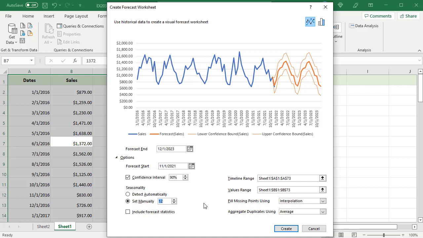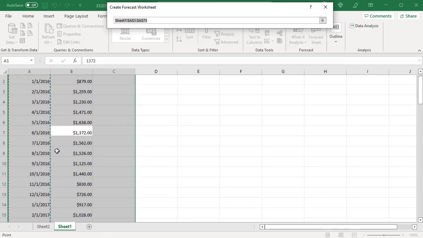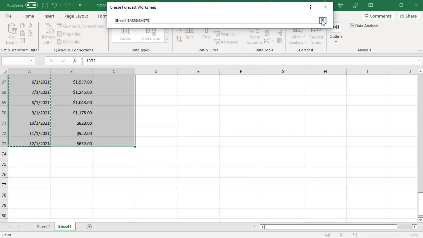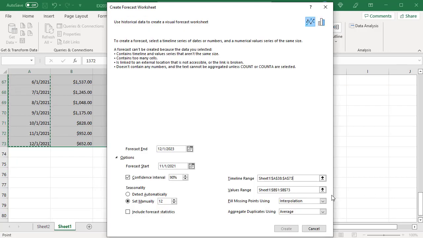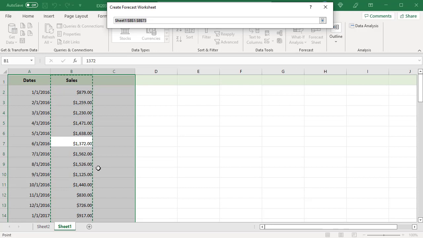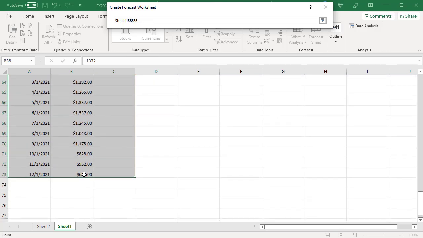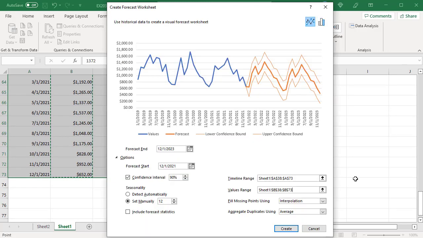Timeline range, the range used for the timeline series. By default, it includes all dates in your source table, but you can change it here. Change the range to include only months between 2019 and 2021. Values range, the range used for the value series, which should match the timeline range. Change the range accordingly.